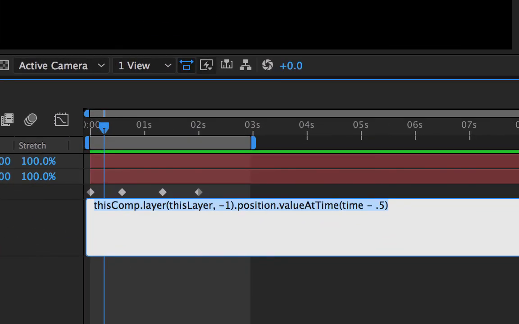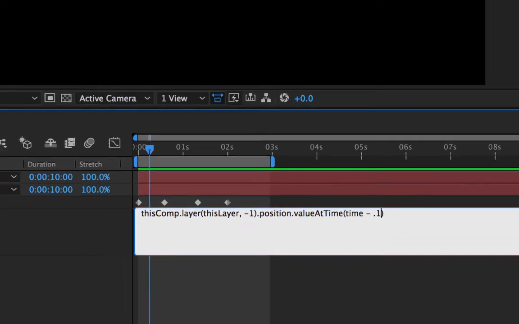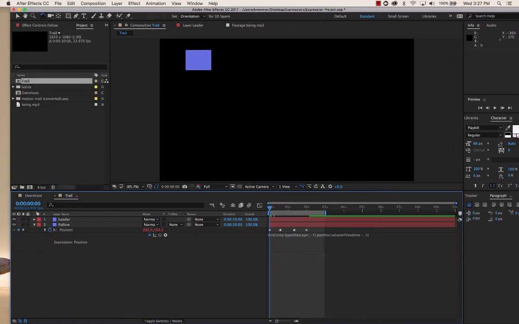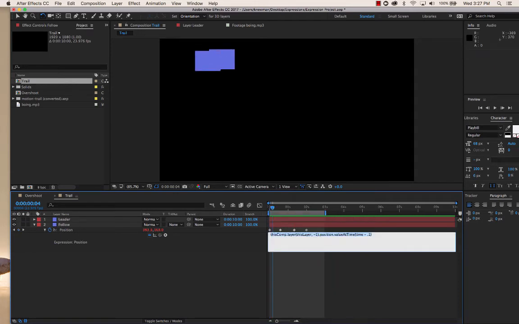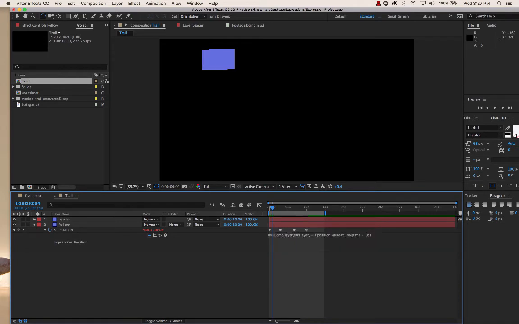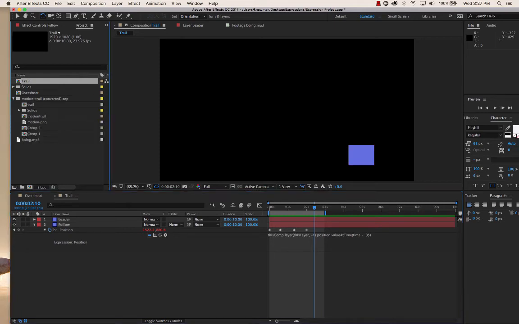I'm going to, let's take it down to 0.1 of a second and have a look at that. Yeah, not bad. Maybe even smaller, 0.05. Okay, that's getting better. Now I'm going to make lots of trails, but before I do, I'm just going to go in and get one more.